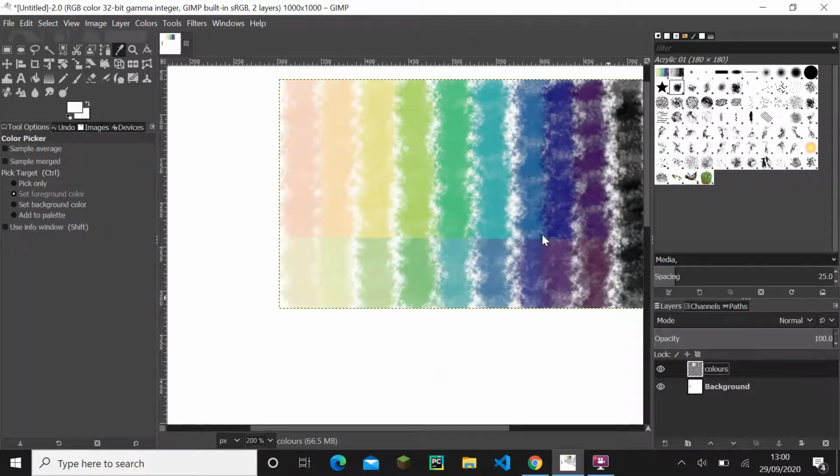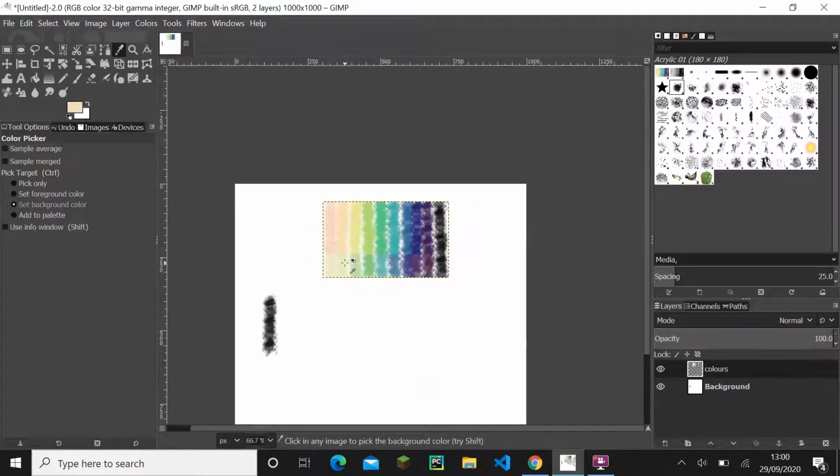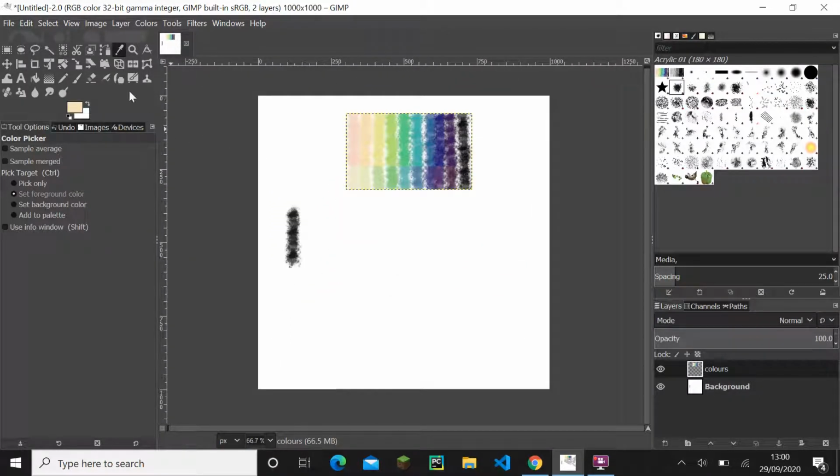Remember, if you want to pick the colors from here, you have to make sure you select colors, otherwise it's going to come out white. So I'm going to click this yellow color. Actually, I think this yellow would make a good accent color, so I want to click this orange color, this beigey orange color.